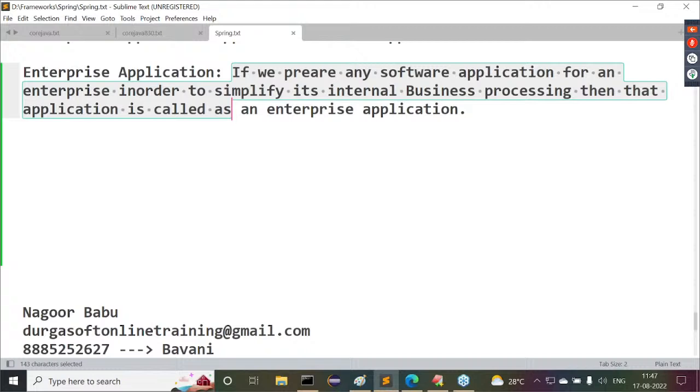So is manpower reduced in the bank or not? Are all the operations automated inside our software or not? Are customers getting flexibility or not? Because of this reason only, we are preparing this particular software. What is the meaning of it now? We are preparing a software application for an enterprise in order to simplify their business processing. In the bank, creating an account is a business process. That business process is simplified if I prepare the software.